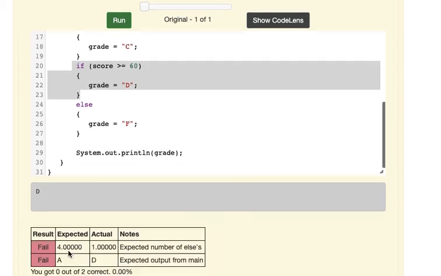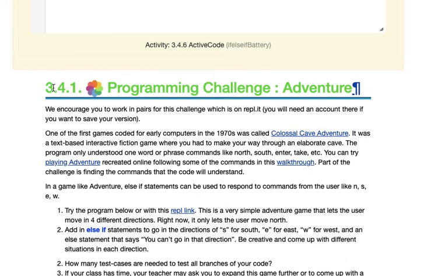Complete the sections. Remember, you can skip the activity right here, 3.4.1. Skip that. Go right to the questions after you've completed those activities.